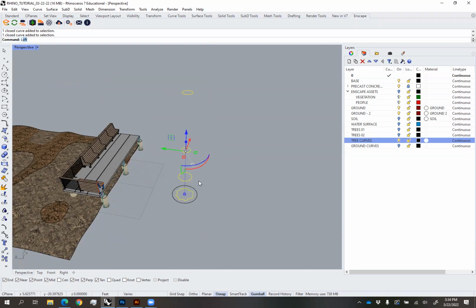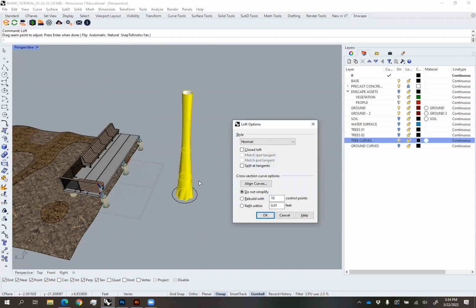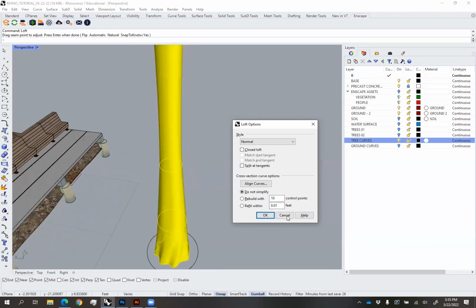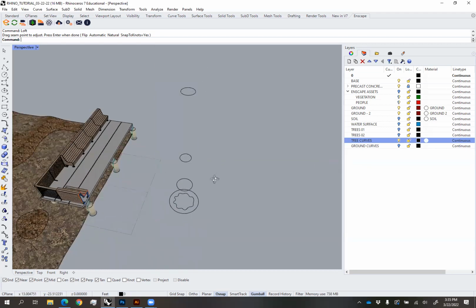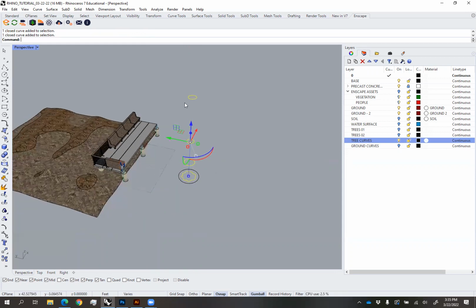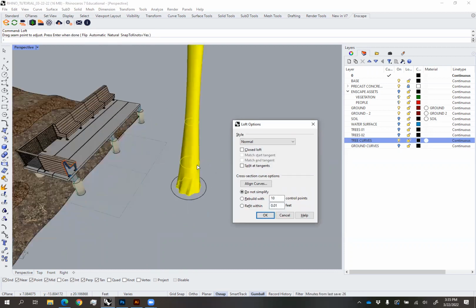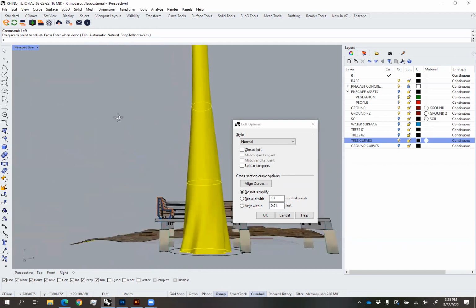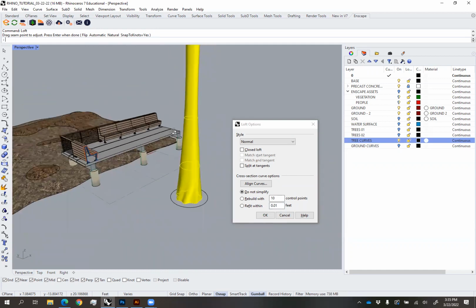If you do that and type in loft, well, it worked. I don't know why. I guess it's pretty smart. Did it work? All right, I guess it worked. Well, originally what I was going to say was you select them generally in the order that you want to loft them. So bottom to top, then type in the tool loft. And that basically creates this shape here.